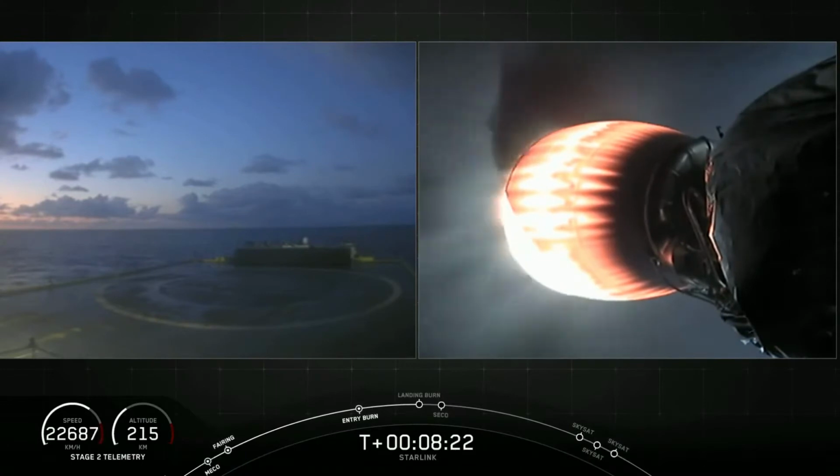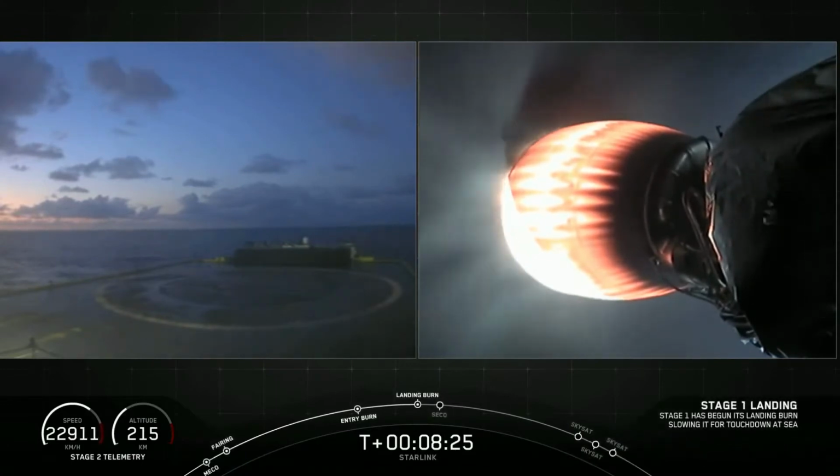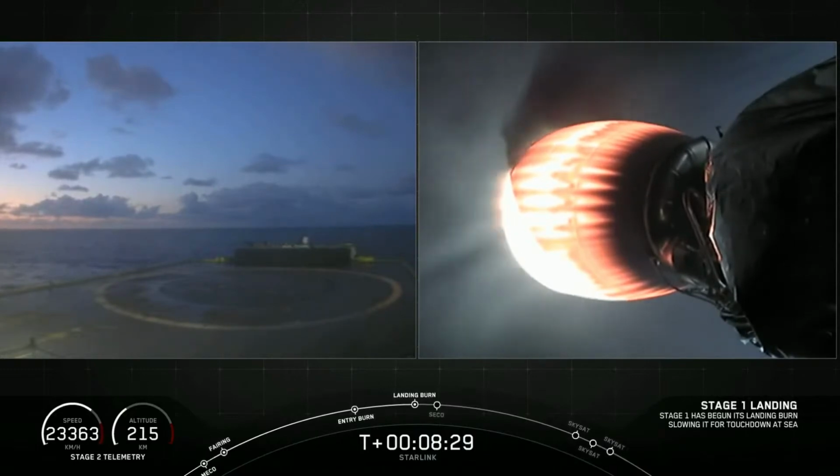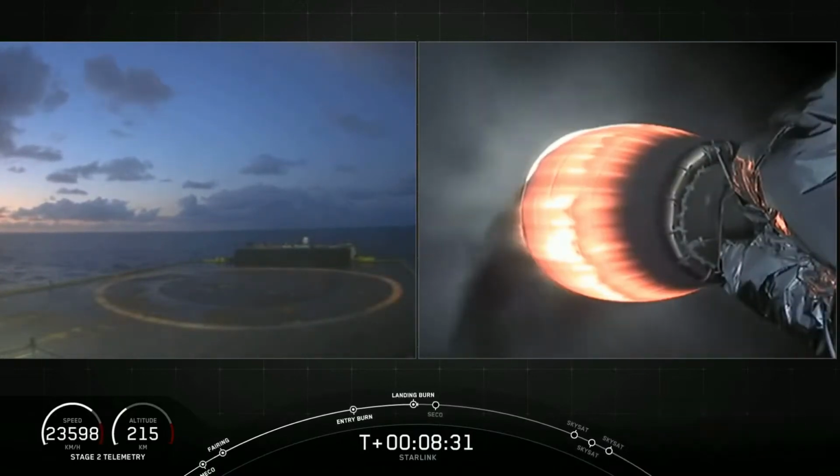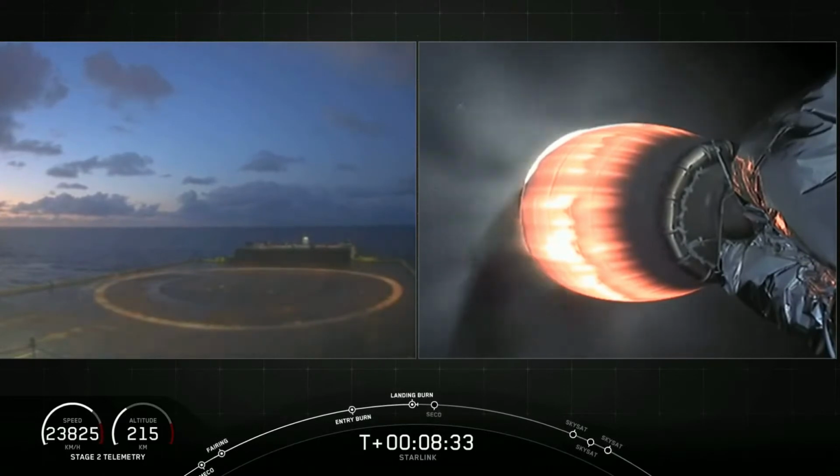Stage 2 has entered terminal guidance. Stage 1 landing burn has started. And that landing burn has begun on the first stage. Again, this will last about 20 seconds long. Let's wait and watch to see if we can land this booster for a third time.